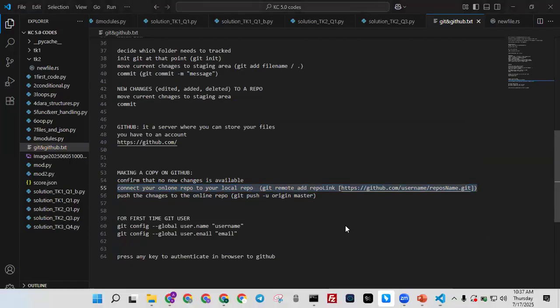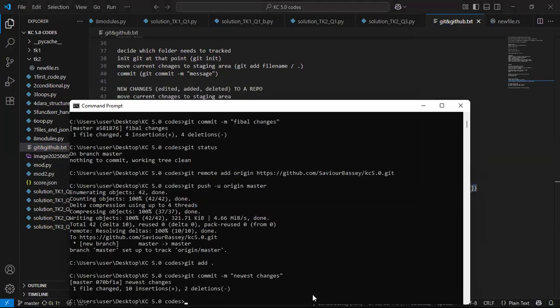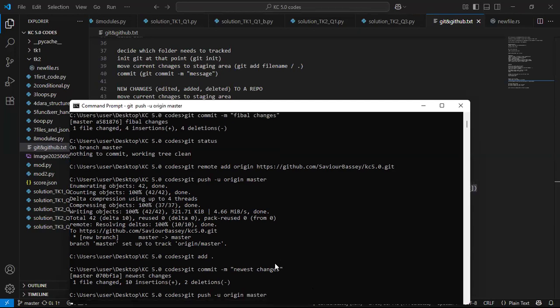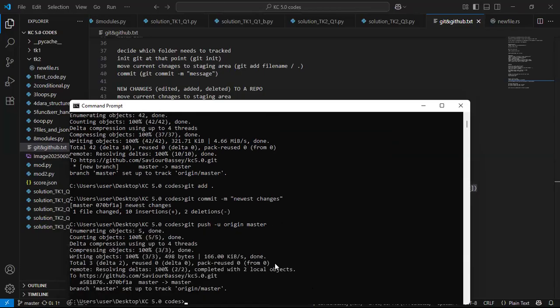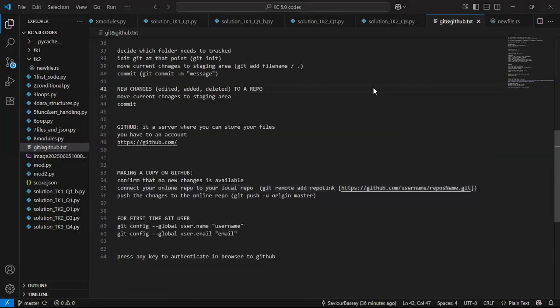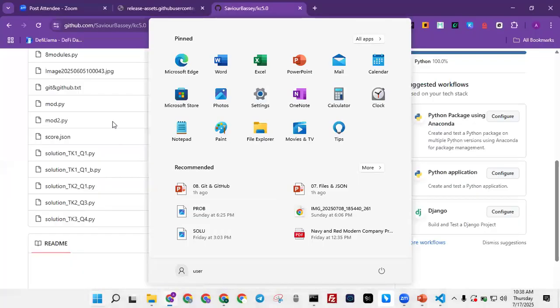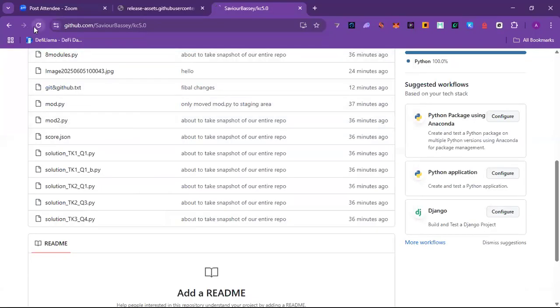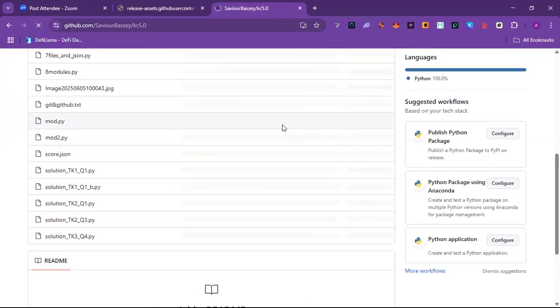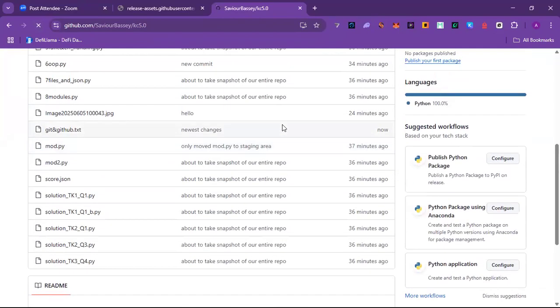So now what do I do? I can just simply push. I just say git push -u origin master, right? And that will be pushed over to my GitHub repository. If I refresh this now, I should have a new commit message of that recent one that we just finished doing, and that is available on our GitHub git and github.txt file.